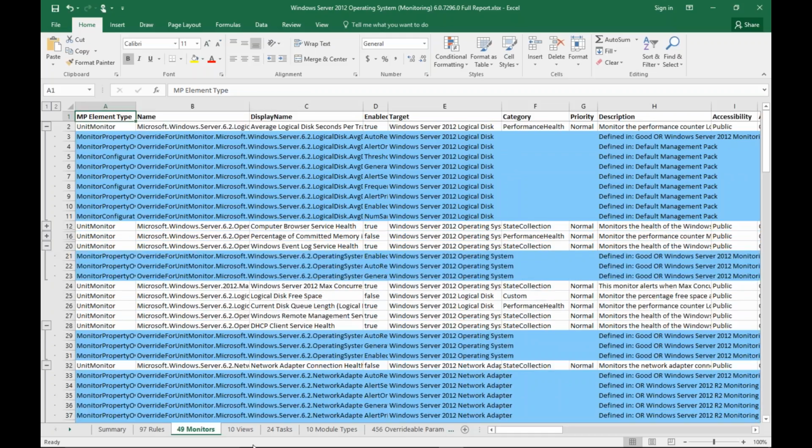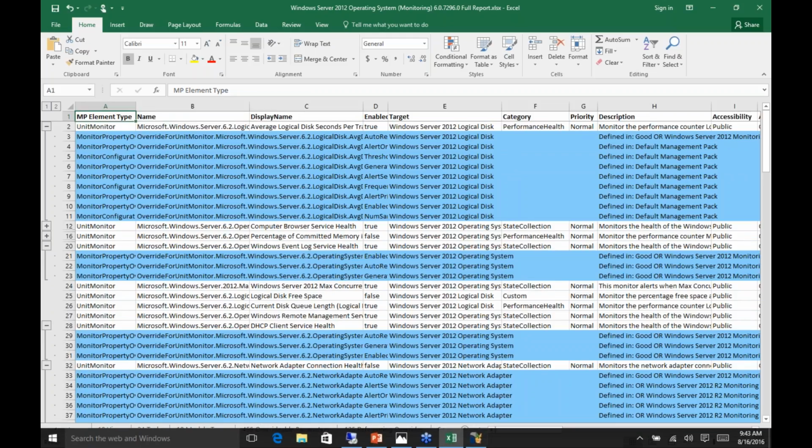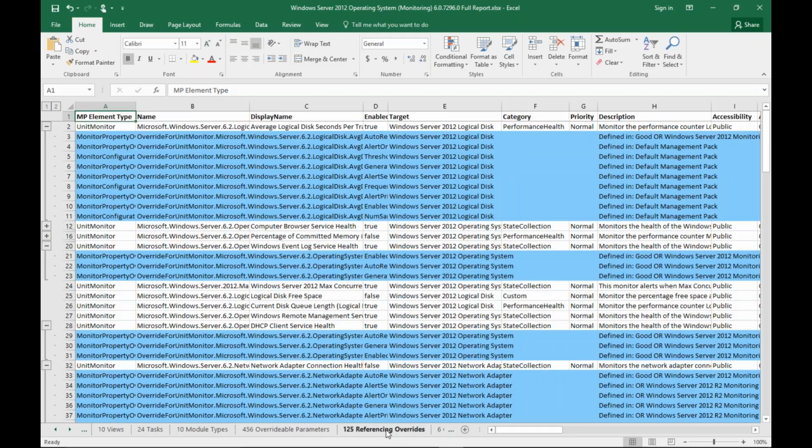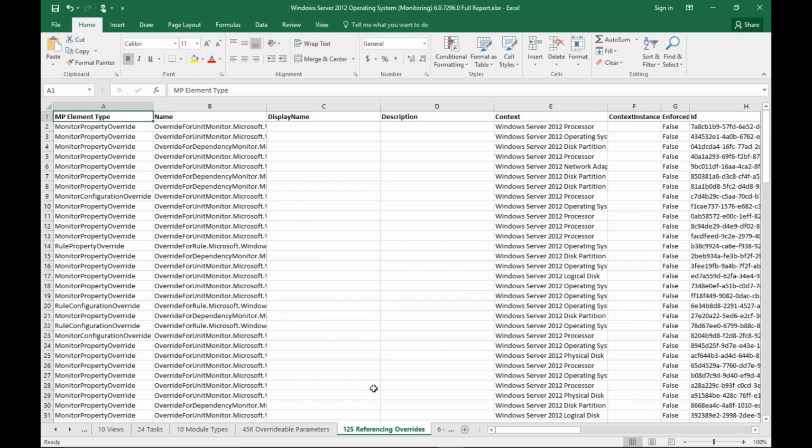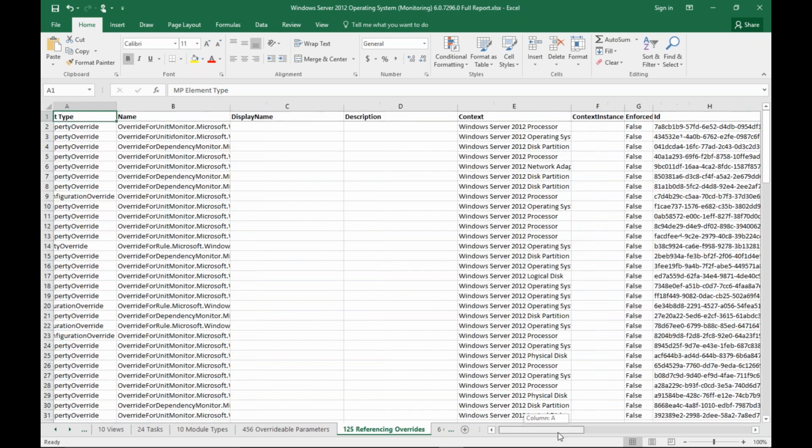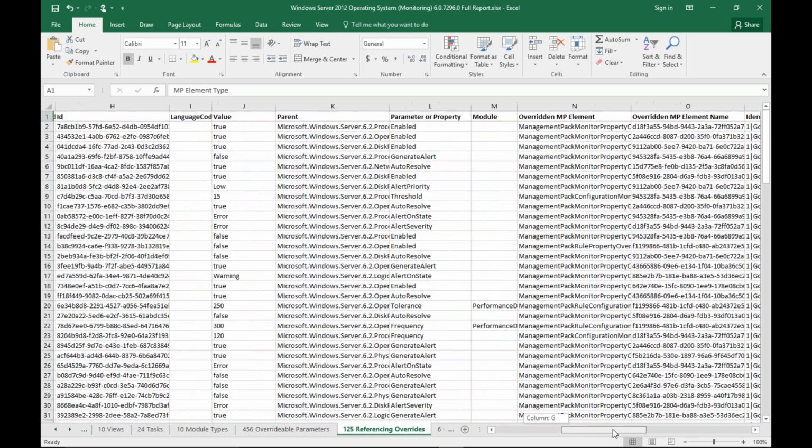Okay. Now, what if you want to see just the overrides? Right? You've put a lot of work into authoring the MP, but somebody's customized its configuration by creating all these overrides. And here's the final worksheet listing all the overrides.